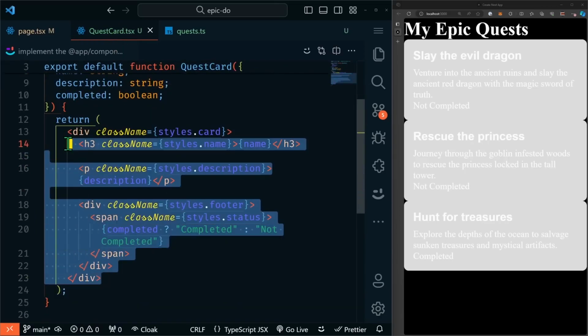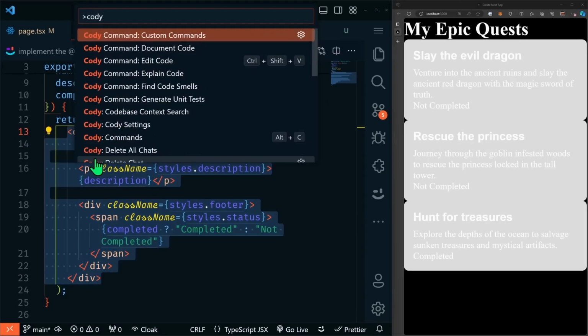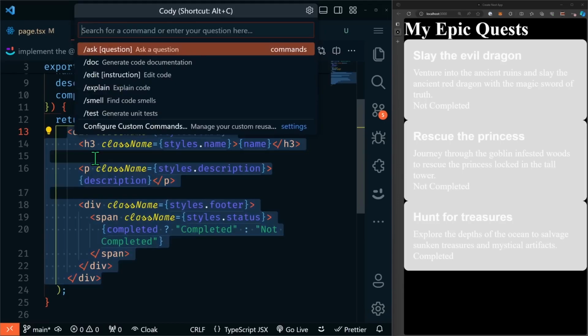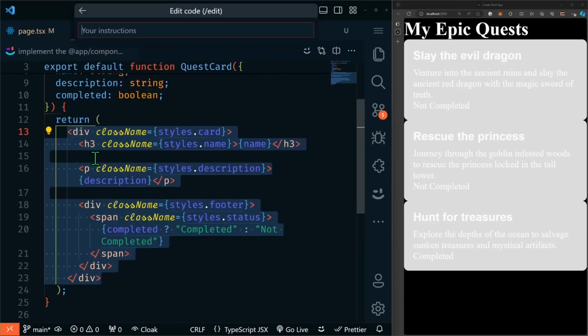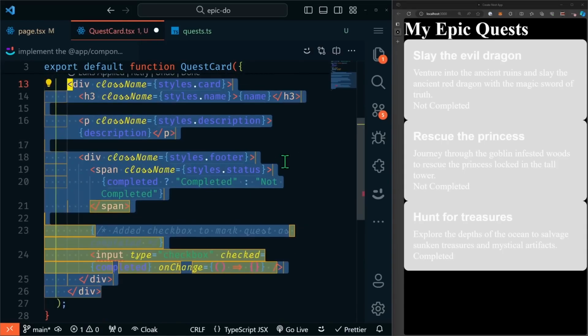Quest card. I'm going to select that. Cody, Alt-Shift-P for Cody to bring up the commands. Alt-C actually. Alt-C, slash doc edit actually. Let's say add a way to check a quest as completed. There we go. So now it should be generating simple code for that.